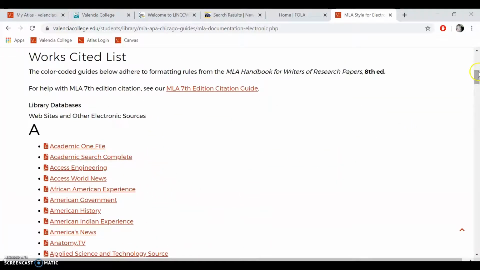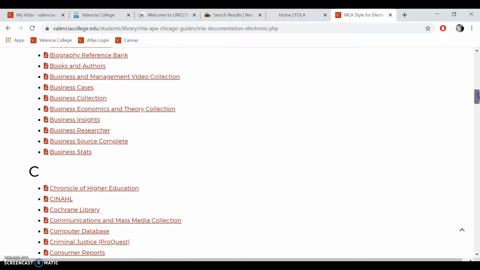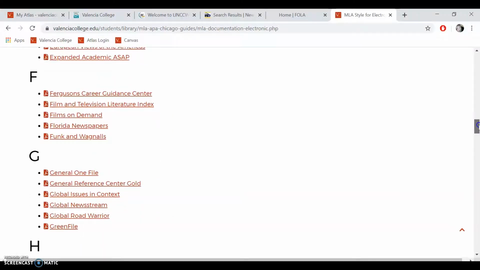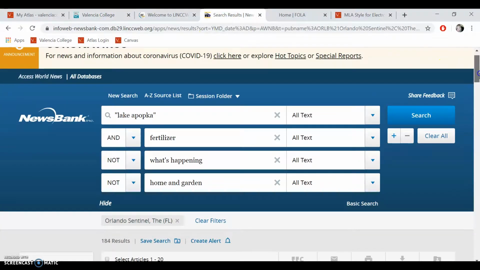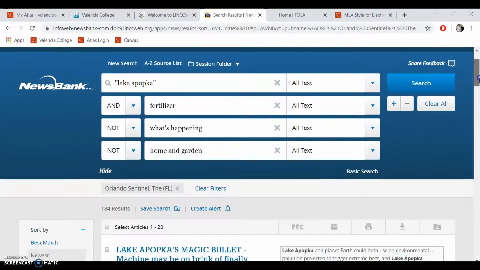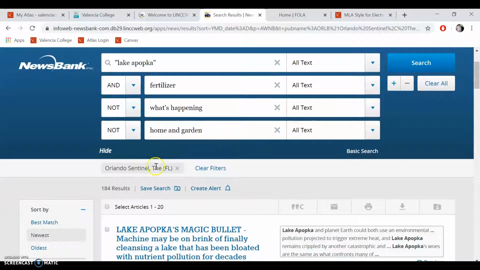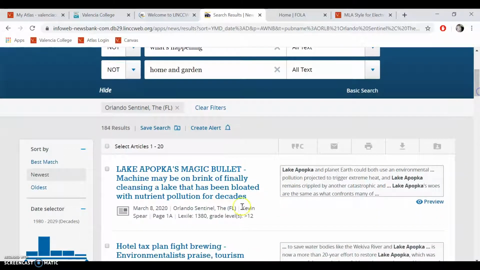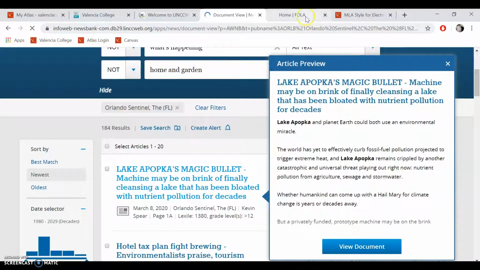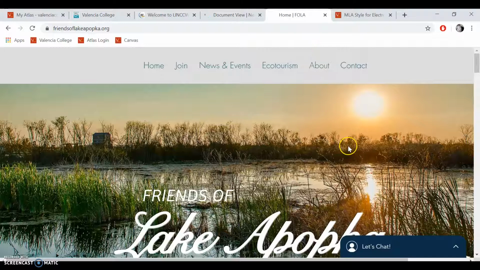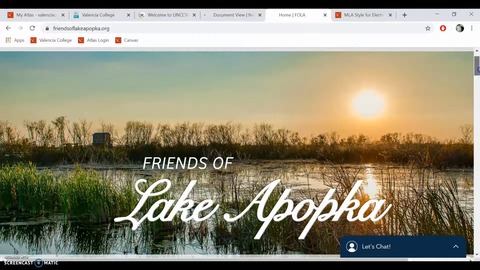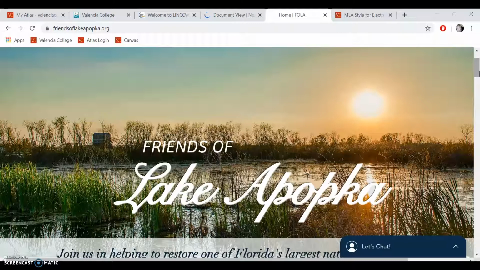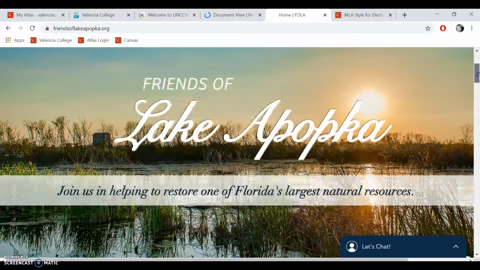So this is a list of all of the databases that you could possibly use. I already found an article from the Orlando Sentinel, which is right here. I put in some search terms and found some articles, so I'm going to let that load. While I'm doing that, I'm going to show you another website called Friends of Lake Apopka. So maybe I did my research paper on the Friends of Lake Apopka, and I need to document this website.